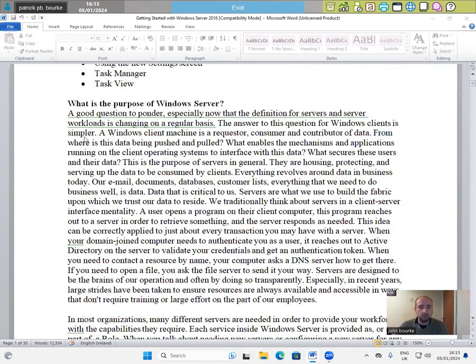What is the purpose of Windows Server? A good question to ponder, especially now that the definition for servers and server workloads is changing on a regular basis. The answer to this question for Windows clients is simpler. A Windows client machine is a requester, consumer, and contributor of data. From where is the data being pushed and pulled? What enables the mechanisms and applications running on the client operating system to interface with this data? What secures these users and their data?